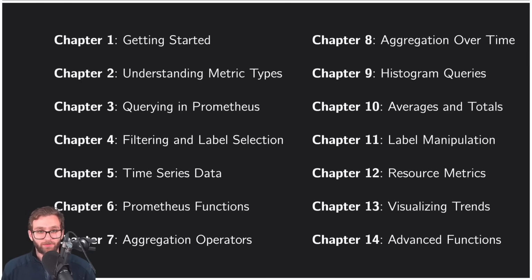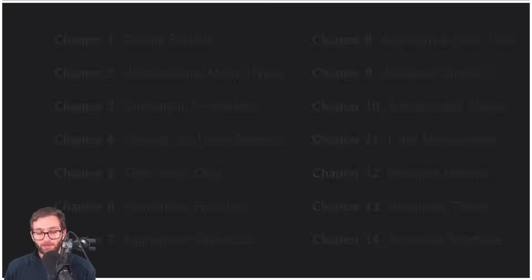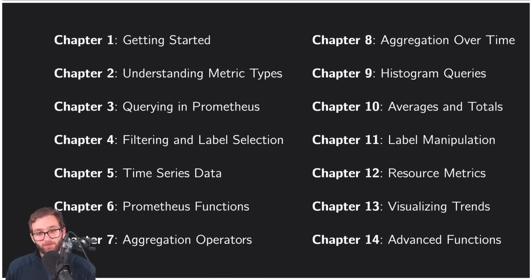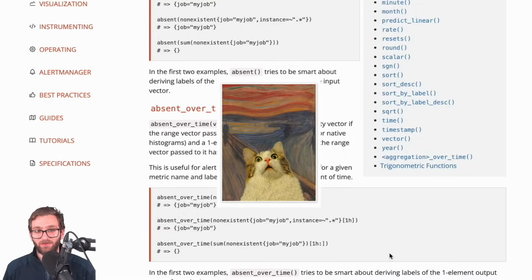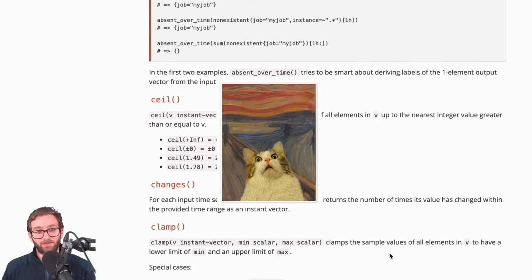This tutorial covers almost every major topic, so if there were some topics that you weren't sure about, go back, take some notes. Trust me, I wish I had a tutorial like this when I was getting started, because the Prometheus documentation is very interesting to say the least.